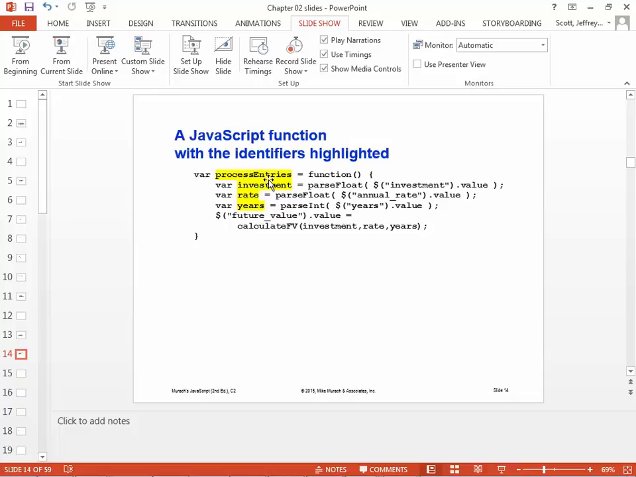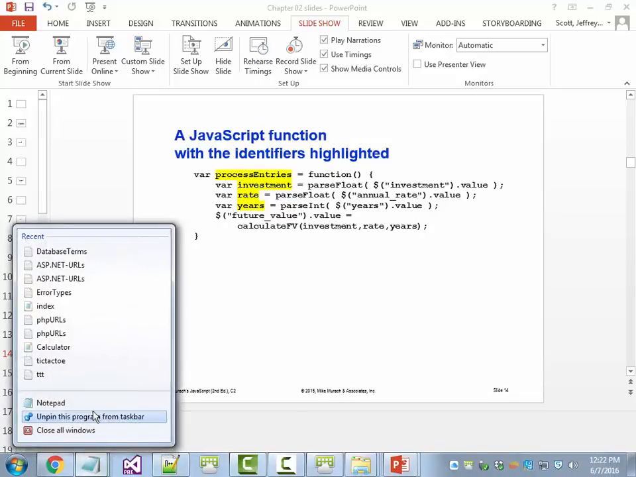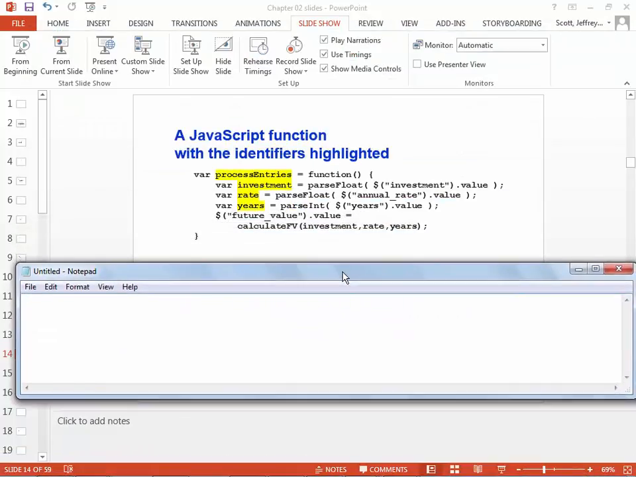Also notice here it says process entries. Some people are going to write that. This is using what's called camel casing, where that's two words that are stuffed together. You can't put a blank space. So with camel casing, you take the second word and you capitalize it like this. Other people use it like this, process entries, and they do it like that. Either one of those ways will work. That's what the author showed, camel casing here.